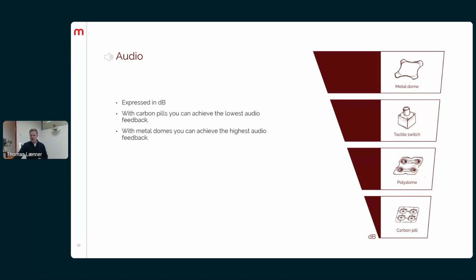And last but not least, we have audio, which is actually a bit of a joker when talking tactile feeling, as it influences the sense of hearing and not the sense of feeling. But this is something that affects the tactility feedback experience as well. It's expressed in decibel, and as you can see here and visualized on this curve, the carbon pill can offer decibel in the lower end, where metal domes offer the audio feedback in the higher range.